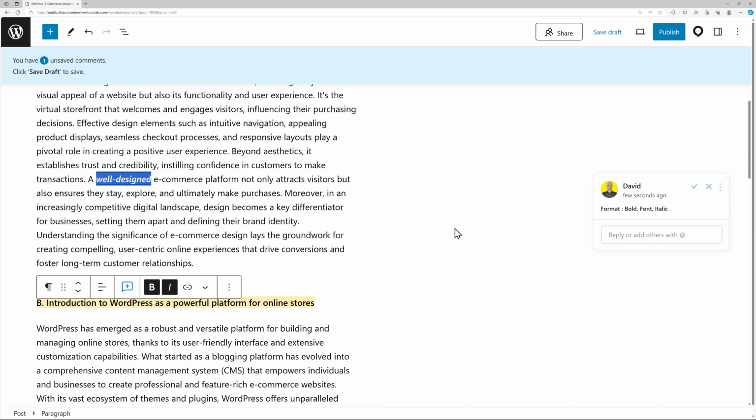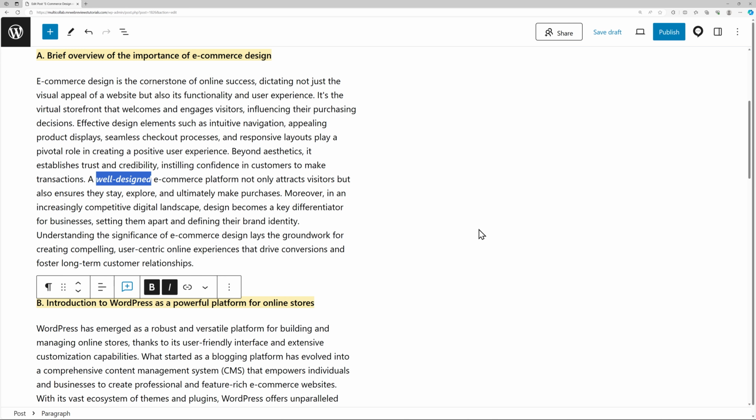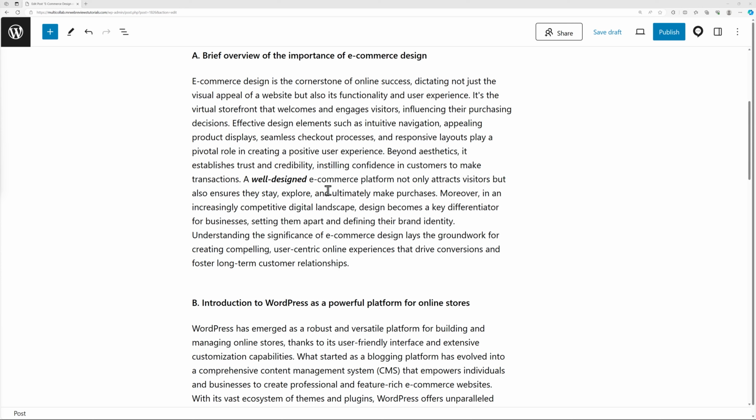And now anyone coming along can either accept or reject the suggestion. So see what happens if I accept the suggestion. Now those changes have taken place.